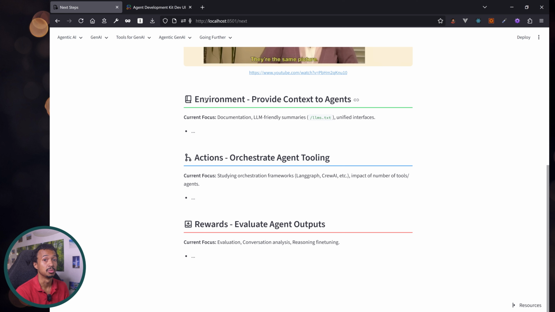Do I use better documentation? Do I better document my APIs? Do I build LLM-friendly summaries of my websites or my documentation? Do I build an API portal to use as tools or to query for my agents?